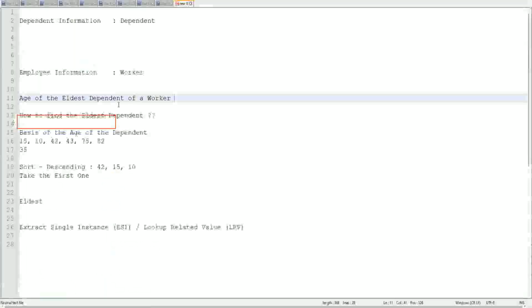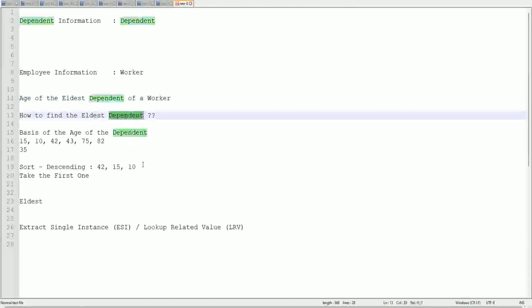What if, instead of eldest dependent, I asked you for the eldest child? Or eldest dependent child? Then what would you have done? I have added one more criterion now. I don't want spouses or parents or partners or something. I only want the age of the eldest dependent child. You want me to do this? Right. You want me to create this calculated field?